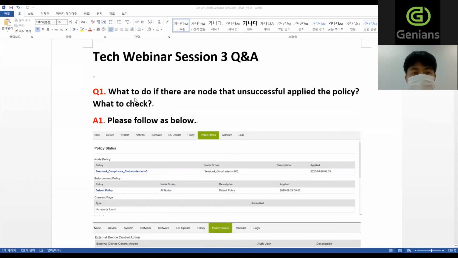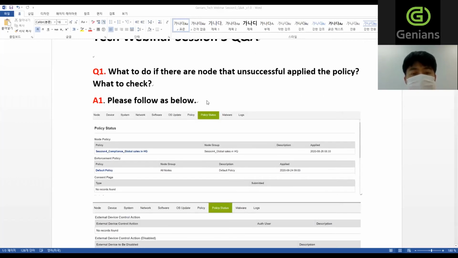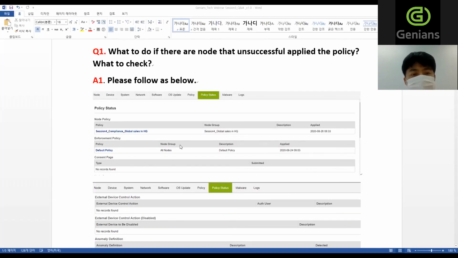First one is, what to do if there are nodes that unsuccessfully applied the policy? How can we actually check? Please remember the dashboard that Yeonju just shared. There's a tab of management. Go to the tab of management and click the IP that you want to check, and you can see the image on that. Go to the policy status, then you can see this IP and node is applied to which group and which policy.